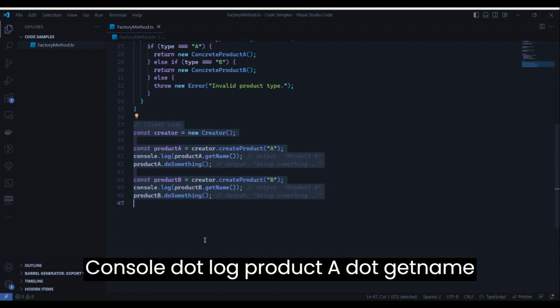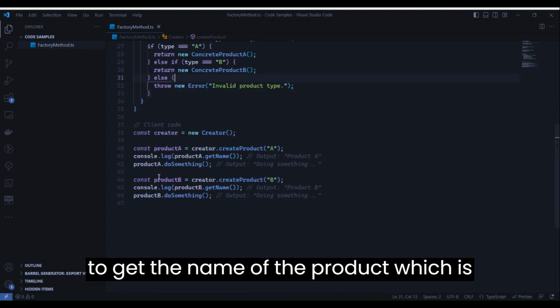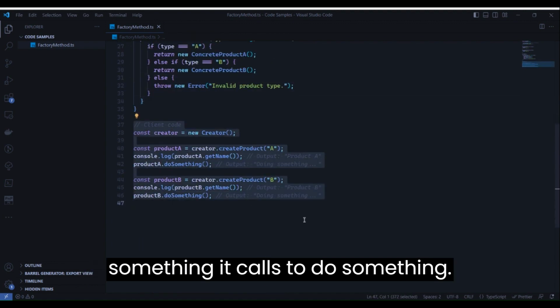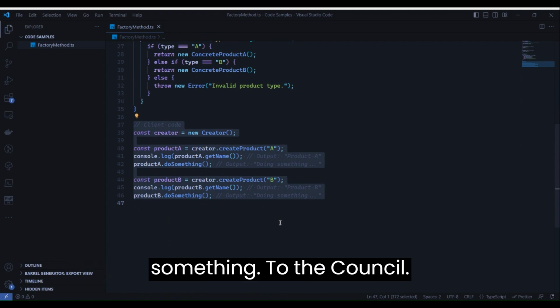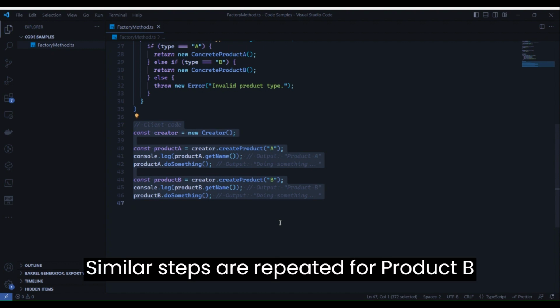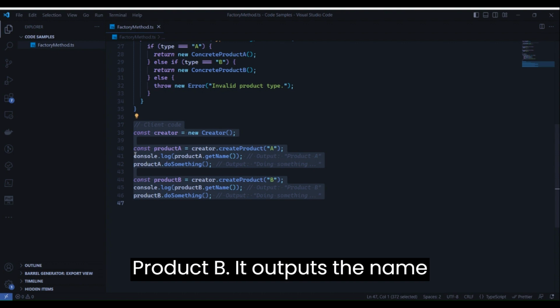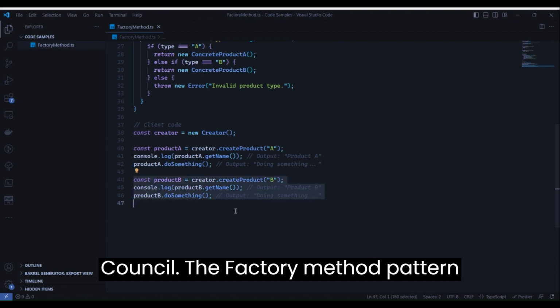console.log(productA.getName()). It calls the getName method on productA to get the name of the product, which is Product A. productA.doSomething(). It calls the doSomething method on productA, which outputs 'doing something' to the console. Similar steps are repeated for product B, which is created using creator.createProduct('B'). It outputs the name Product B and 'doing something' to the console.